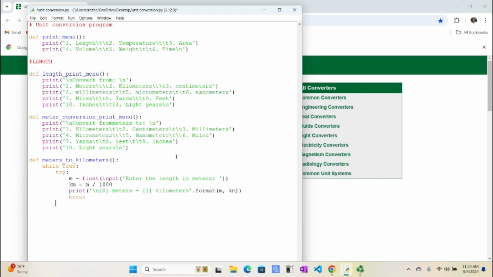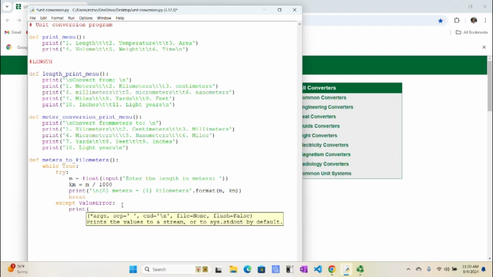Now we're going to have an except ValueError, in case the user inputs something incorrect, like a string or something like that. This should be a capital E, except ValueError, like that. And here we're going to say print invalid input.